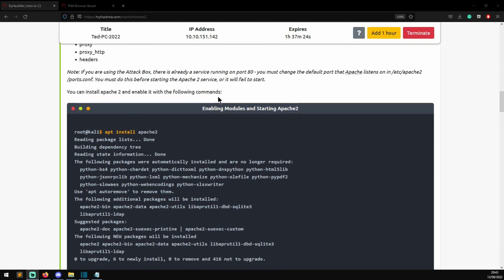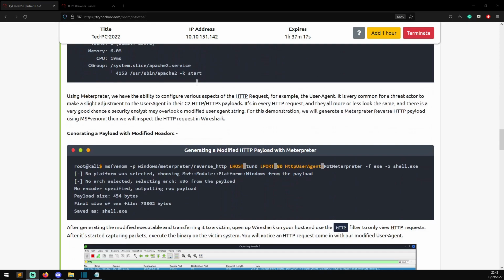The main thing I wanted to do was just set up Armitage. But yeah, feel free to do this in your own time. So yeah, you can see the install of Apache is going ahead.